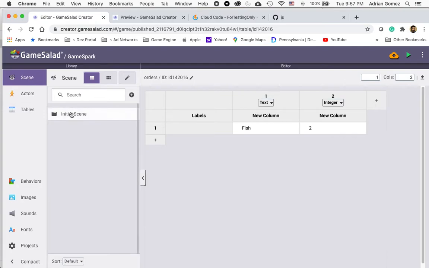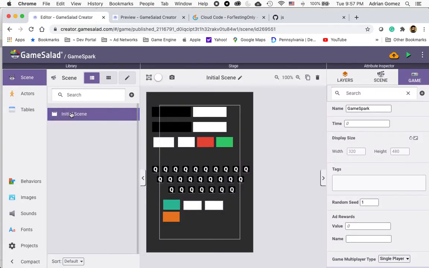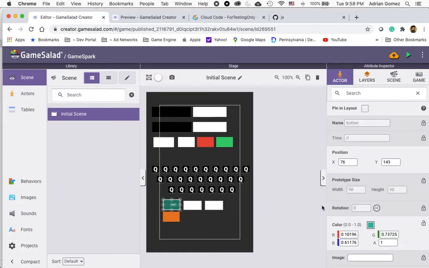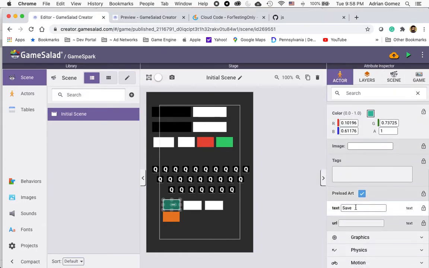It only has one scene. And if you saw this project before, the status used to be down here in the previous video, so I moved it up there. And I added 2 buttons. This button is the save button, and this one is the get table button. I'm just going to rename it.